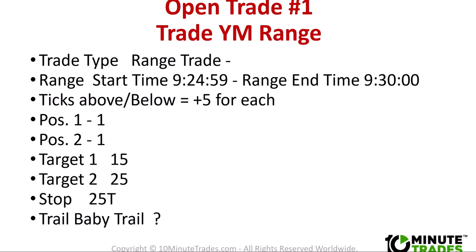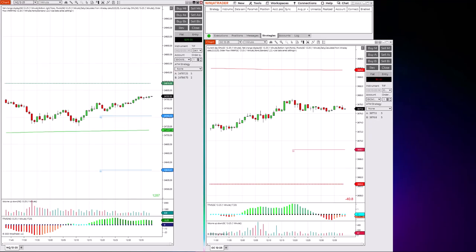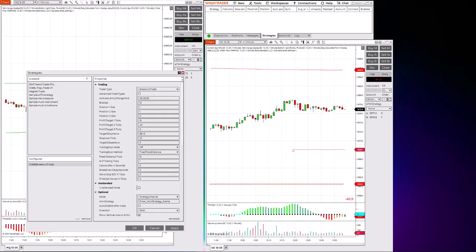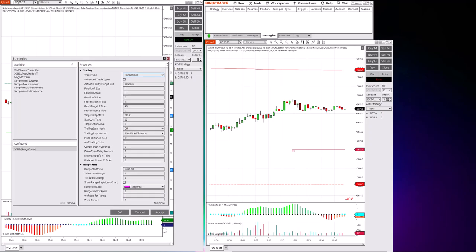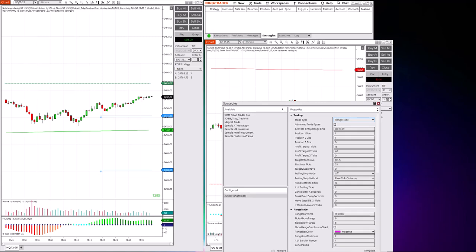So here's how easy it is to put the settings into our software. You just right click, click on the word strategy, double click news trader. We choose range trade. Bingo, I've chosen range trade. I'm just looking at the market right now. Right now we're on the NQ.